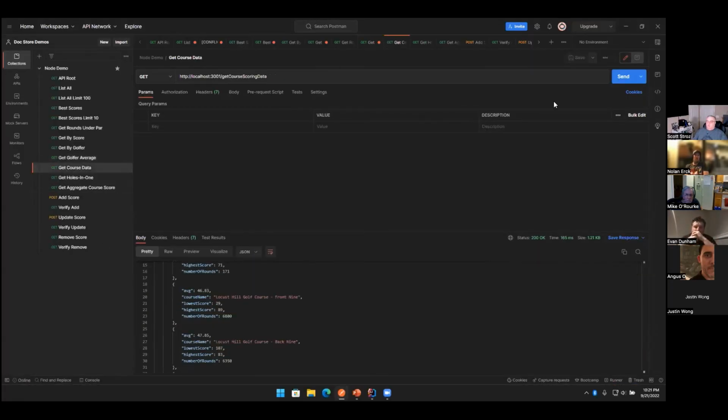And then to get the course data, you'll see here, we have the average score is 46.83. And this is for Locust Hill Golf Course on the front nine. What's the course that I play? The lowest score is a 29. The highest score is an 89. Yes, those are actually real scores. And then the number of rounds that have been played has been 6,800.